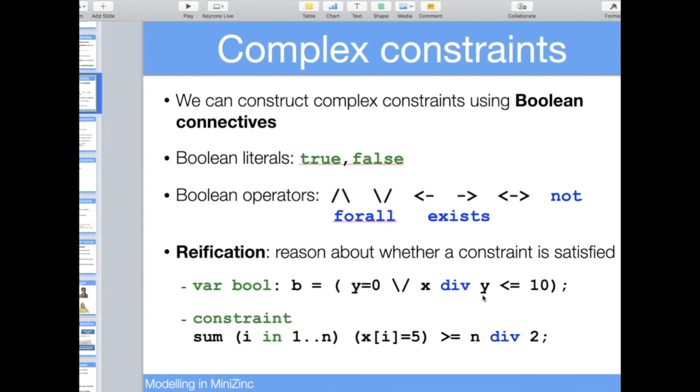Actually, this might be a good place for a poll, just to stop and force you to think. If you can prepare a poll. So what should be the value of B if y takes the value 0 and x takes the value 3? Should it be true? Should it be false? Should it be division by 0 error? Should it be unconstrained, take any value it wants?